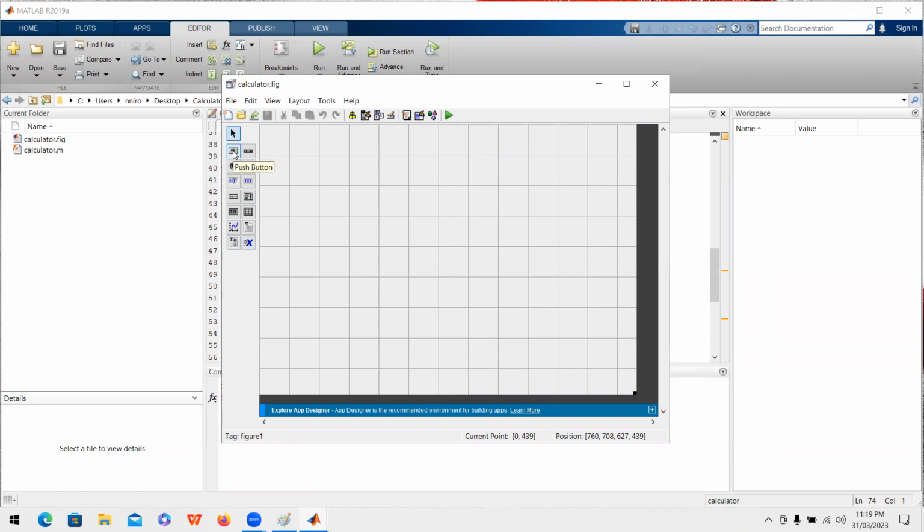Here you can see that this is a push button, and this is the slider. This is a radio button. This is a checkbox. This is edit text, and static text. This one is your pop-up menu. This is your list box. This is your toggle button. This is your table. This is your axes. This is your panel, ActiveX control, and this one is your button group.